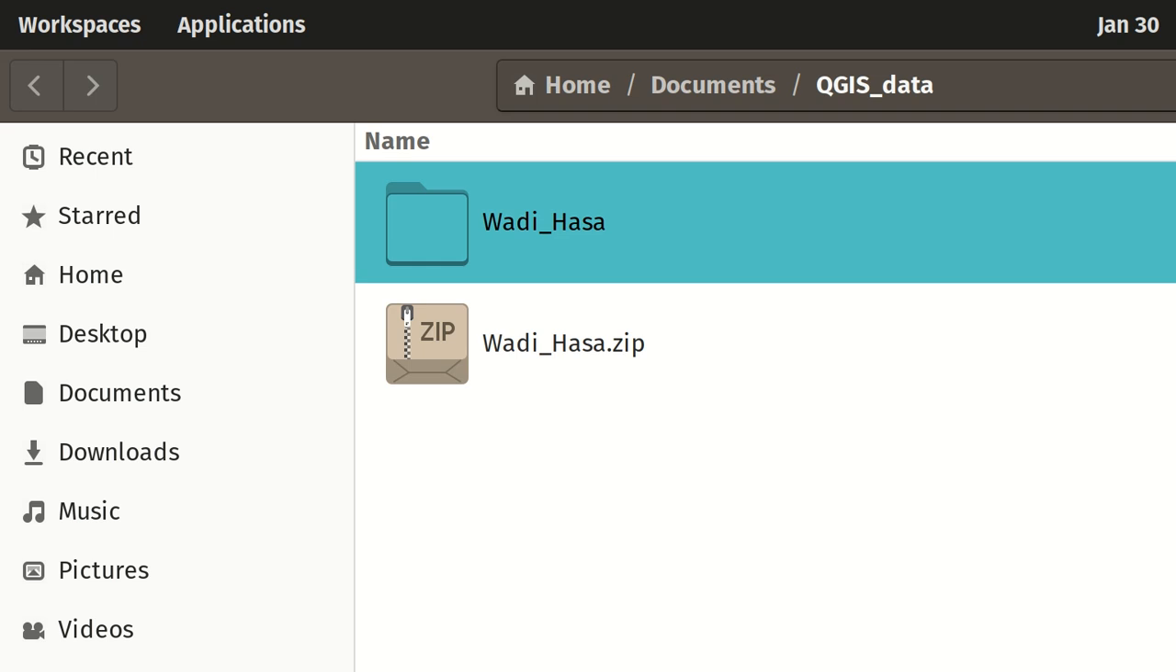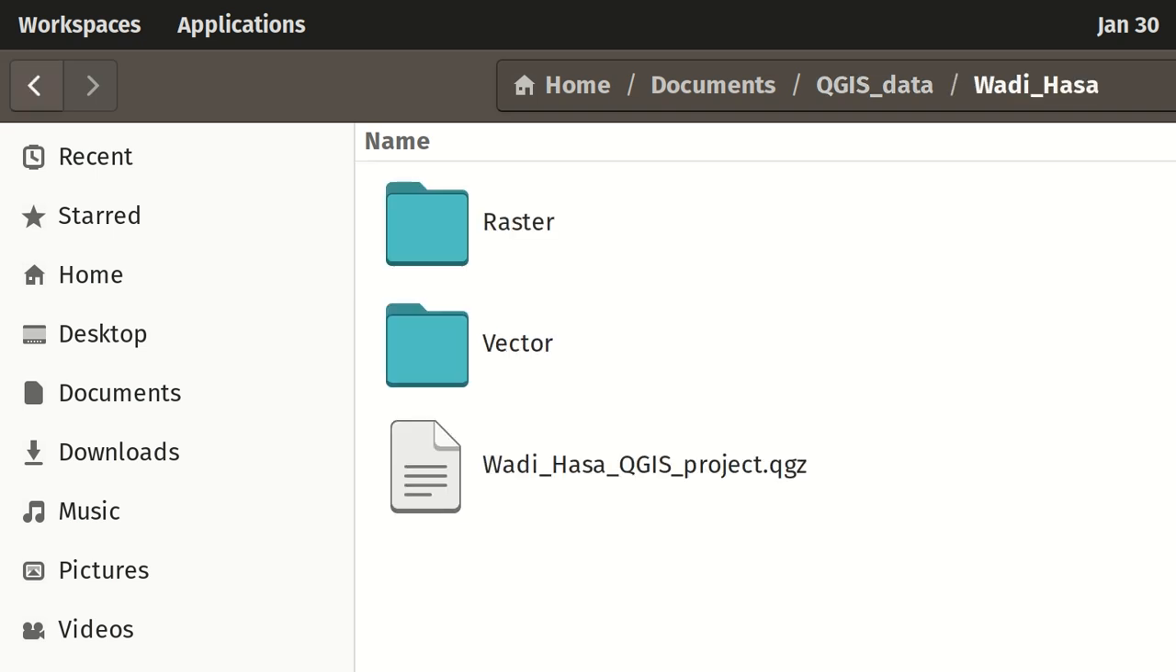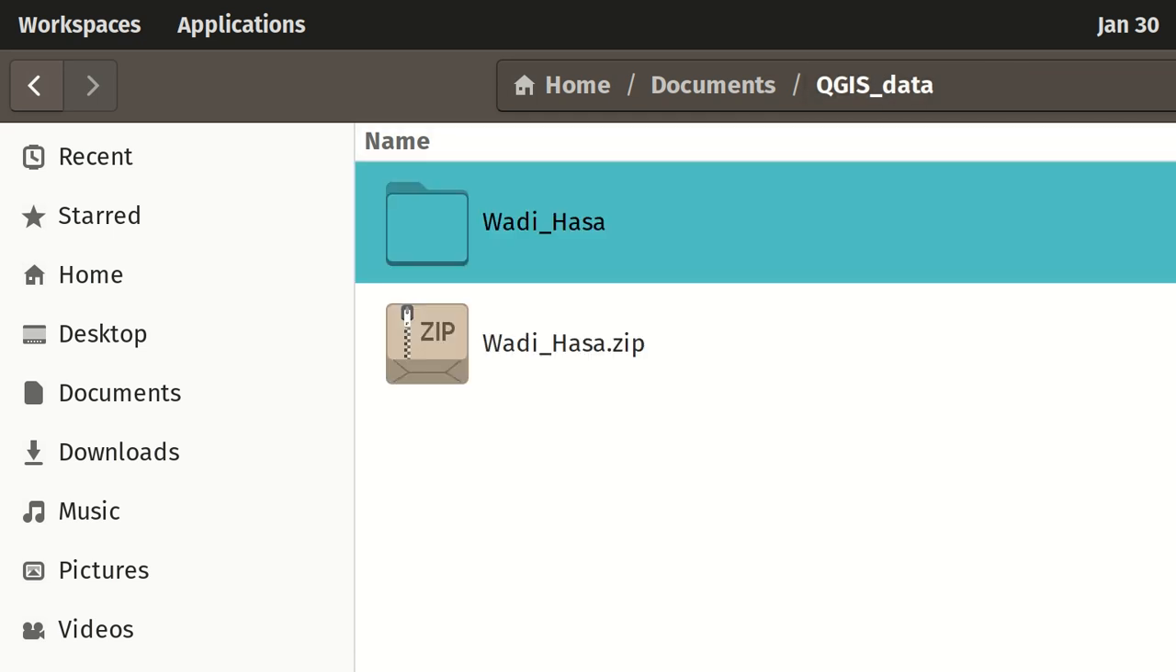You can go back and re-extract this and overwrite everything that you've done. So inside the wadihasa folder, you're going to find an example QGIS project that you can work with. And let me talk you through the way that I've organized this, because this is good data hygiene practice. So again, we created a QGIS data master folder. All of our QGIS projects will live as separate folders inside that. So wadihasa is a project, and everything we're going to do for this wadihasa project, we're going to keep inside that. So we're nesting already.